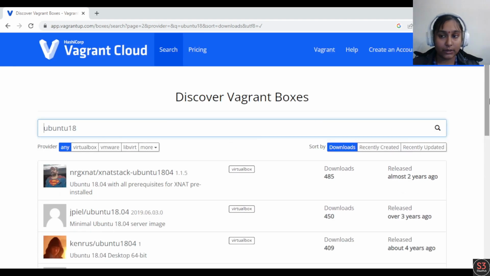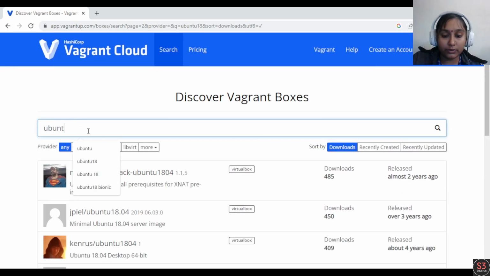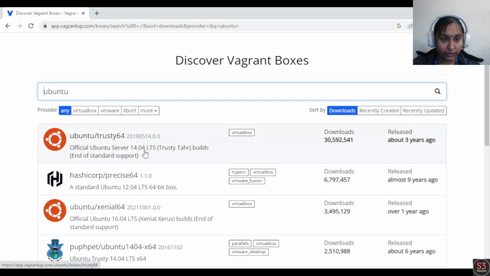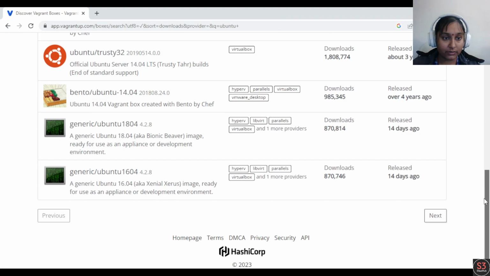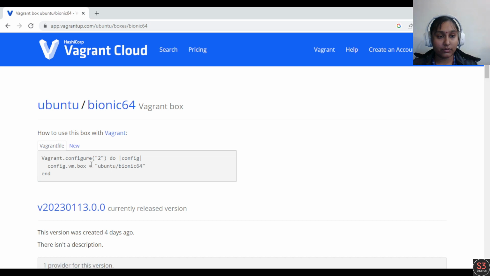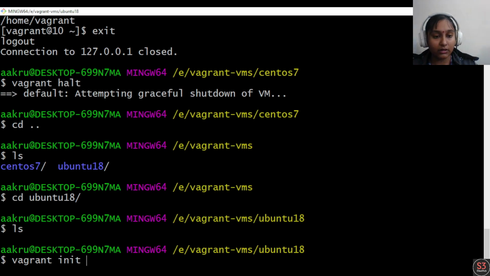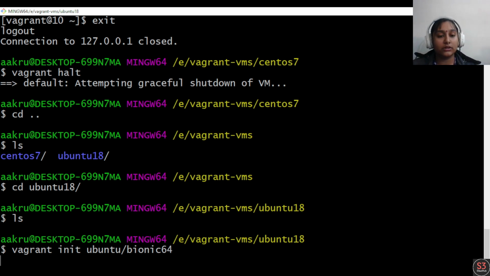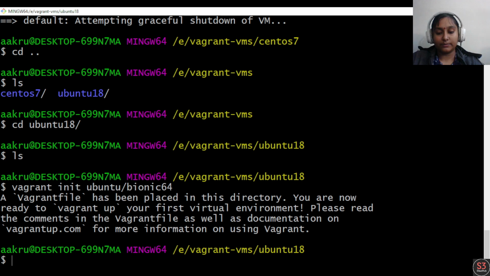Let's search only Ubuntu. Okay, so we want the official one, but we want the 18th version, right? So here it is. We got our image name. We'll copy the name. You can copy the whole command also, but I have written half of it, so I'm not doing it. We'll give enter, and let's wait.